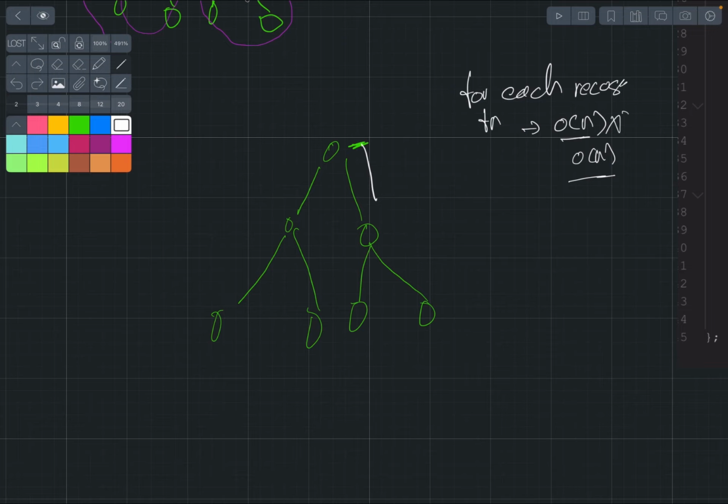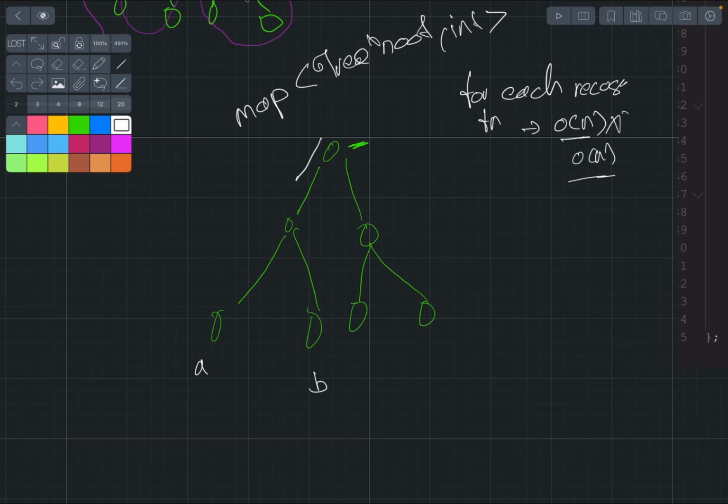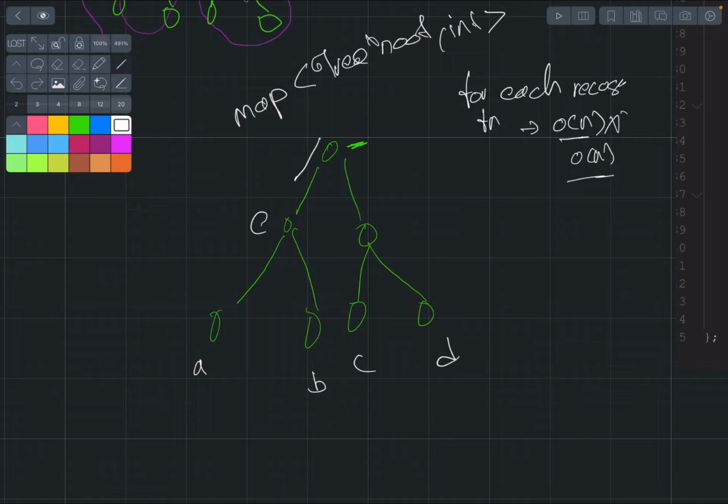So what will we do? We will memoize, meaning we will keep all the sums inside a map. We will do this recursive function one time and keep the results inside the map. See, suppose this is A, B, C, D, E, F, G.